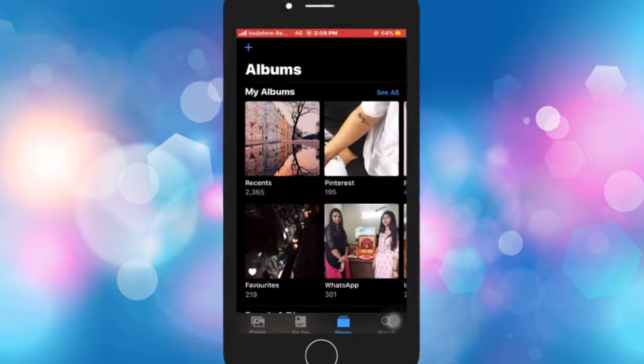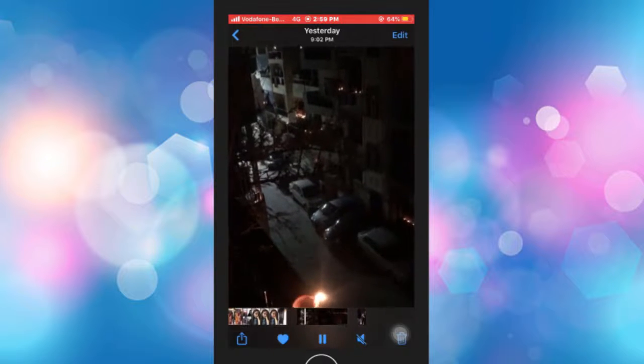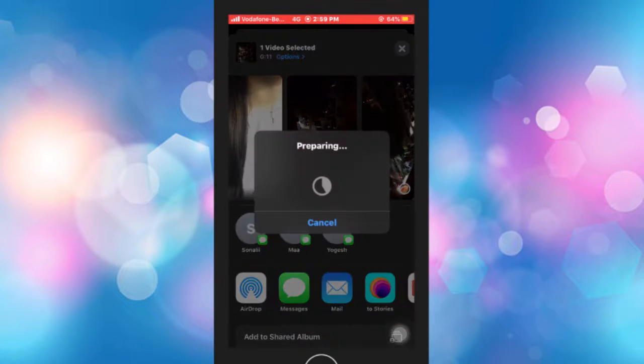Now, open the app where your video is stored. Then, you can open the video you want to share on Instagram. Now, tap on the share button located on the bottom left. And then you can share the video with this to Stories for Instagram app.